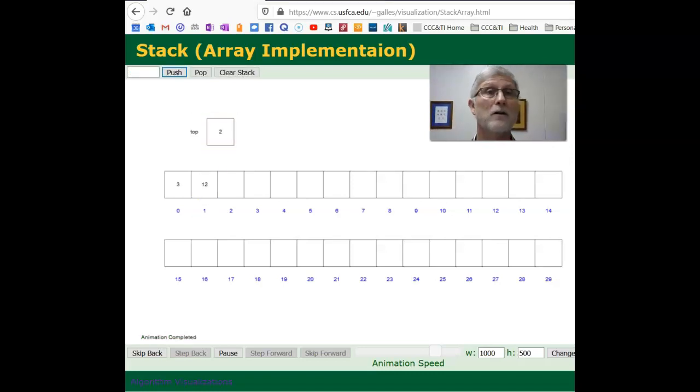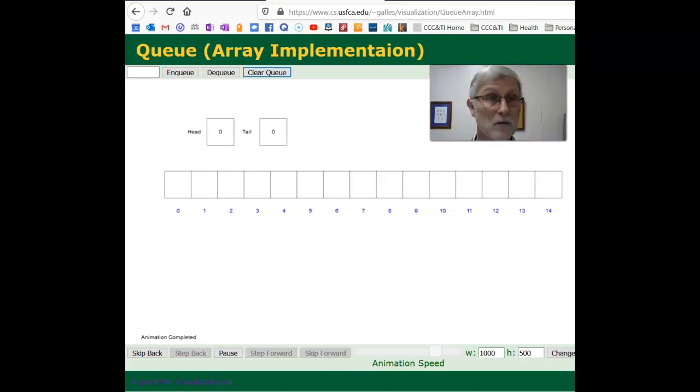Now it says go to the queue, enqueue. So I'm adding things to the queue. Value 5. And I'm adding the value 8. So now I've got 2 values in the queue and 2 values in the stack. Next thing is to pop the stack.